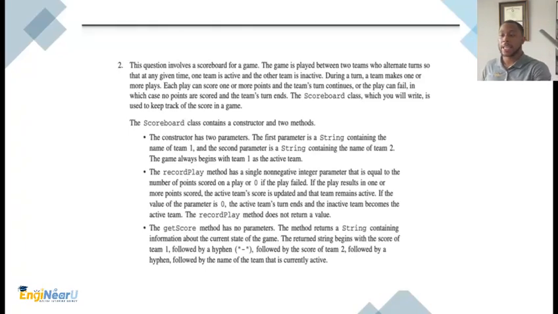Hi everyone, today I'll walk you through my solution to question 2 of the 2024 AP Computer Science exam, which is the problem involving designing a scoreboard class. This class keeps track of scores for a game played between two teams who alternate turns. The problem states that we must implement a constructor and two methods.